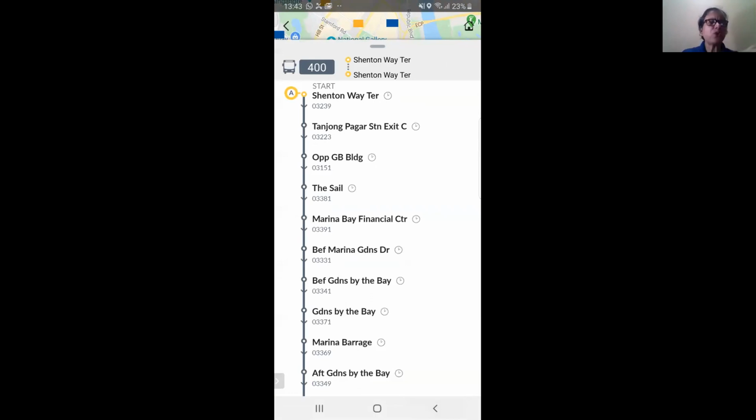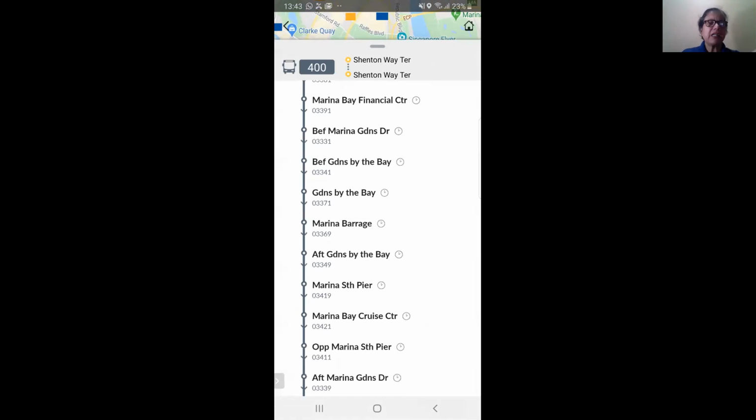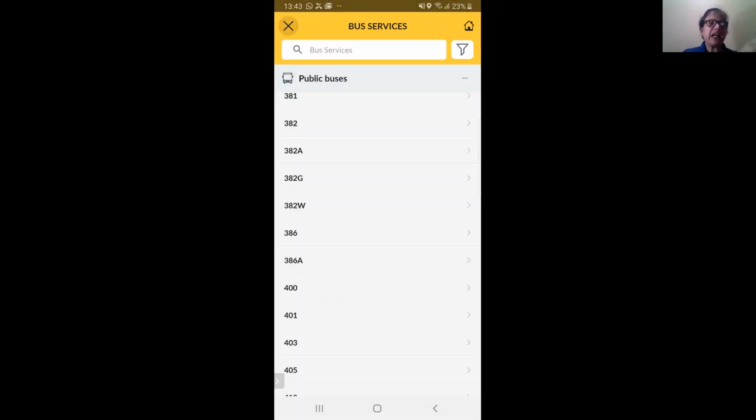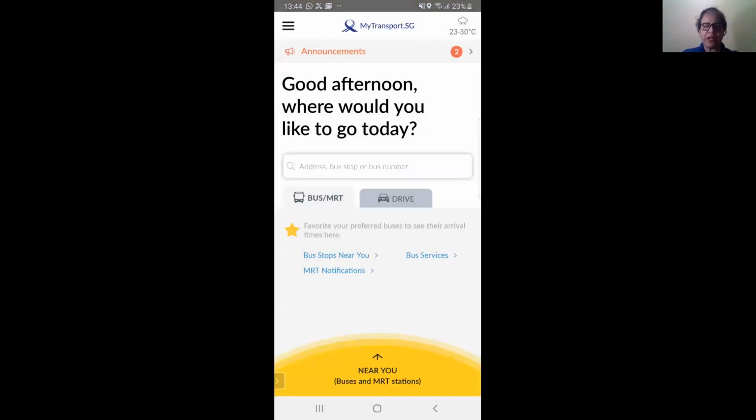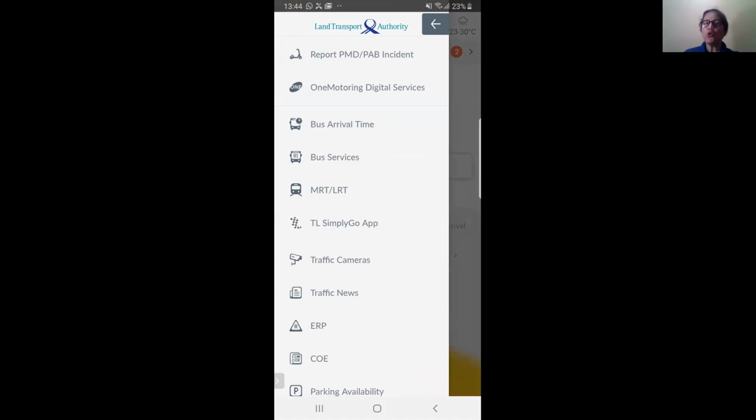Okay, now back to the homepage again. How do I get back to the homepage? This is the homepage. Can you see these 3 lines here? This is the menu page. So when I press the menu page, okay, I'm going to show you it. You can have even more choices. Not only can you know the bus arrival time, the bus service, MRT, LRT, and it goes on.